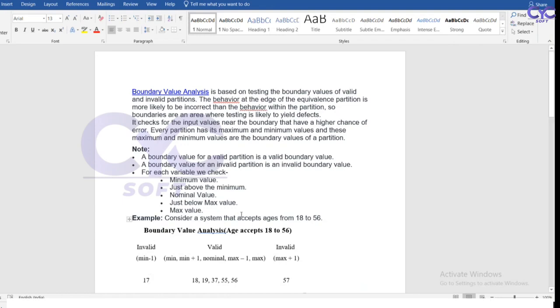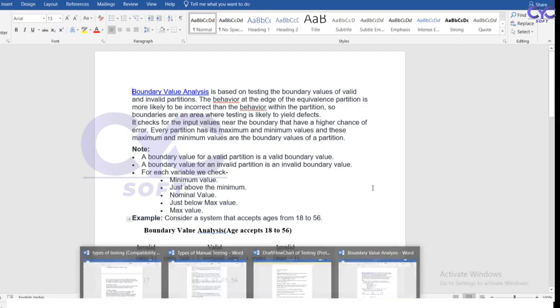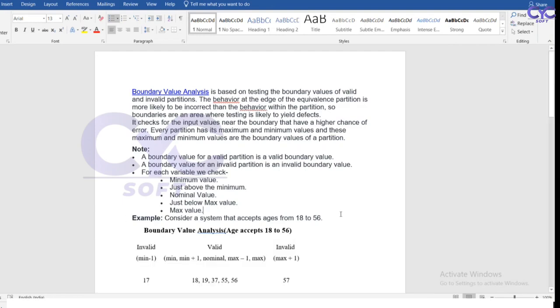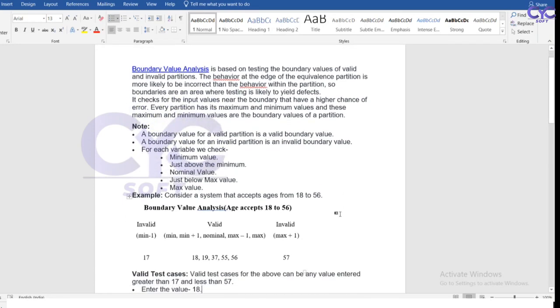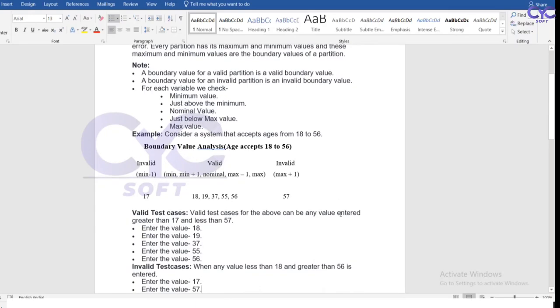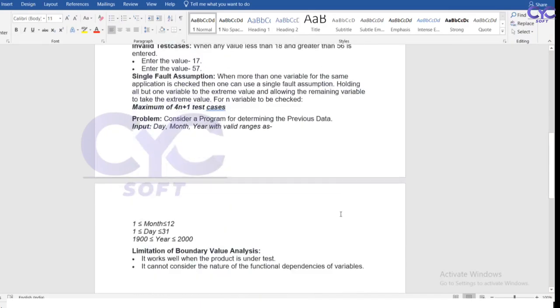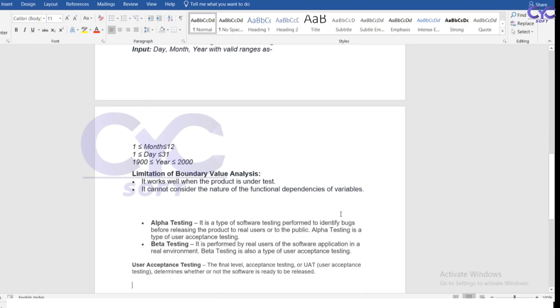So here my age criteria should accept 18 to 56. As per minimum minus 1, that means 17. If we get 17, it is invalid. Minimum value it should accept. Minimum plus 1 it should accept. A normal value around 37 it should accept. Maximum minus 1, maximum value it should accept. And if we give maximum plus 1, it should give an alert message that you have entered invalid data. So these types of testing we are going to be performing as boundary value analysis.